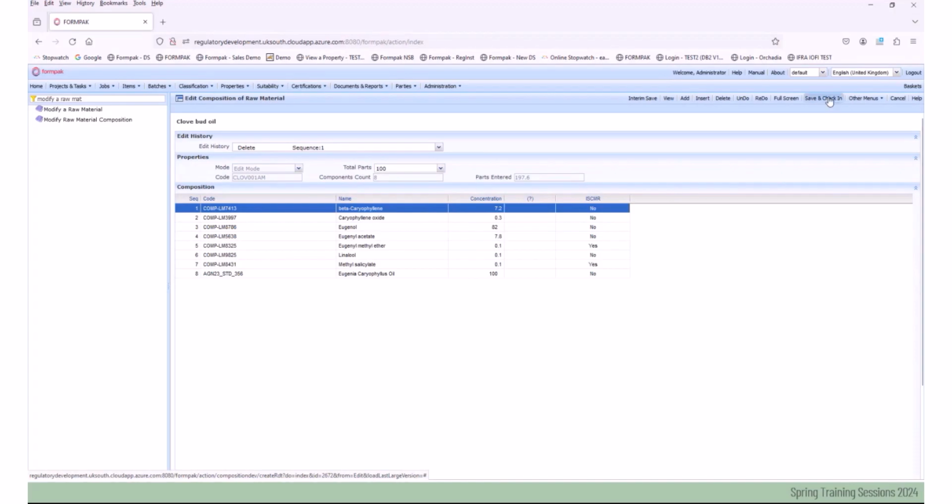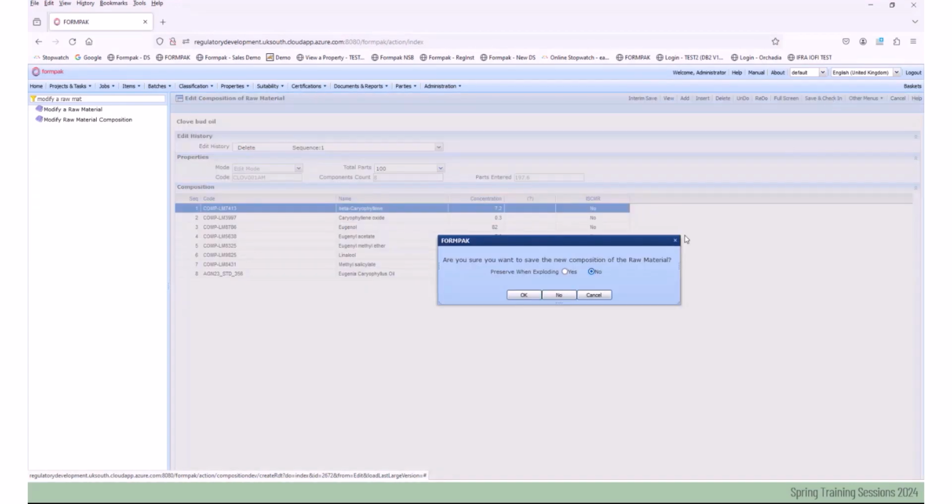I'm then going to save and check in. Preserve when exploding is set to no. There's only very rare cases where there's no existing composition and you're applying a non-hazardous accumulator where you use preserve when exploding yes. So in the case of all of these natural complex substance compositions, the correct value is no.